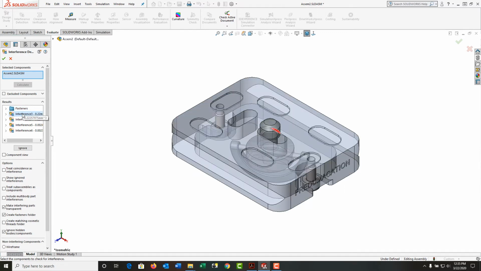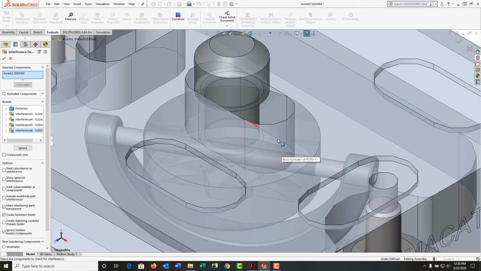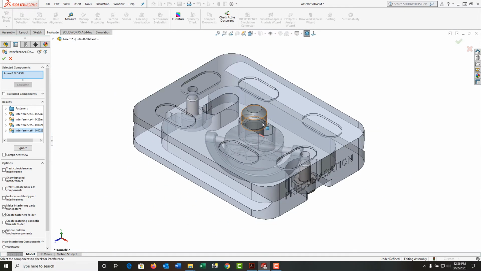So I'll hover over it, and here I can see there's 0.22 millimeters or 220 microns interference there. Down here is a really small interference shown in red, and the same on the other side. A 2 micron interference, almost negligible. When we chamfer this part, that'll likely go away, but regardless, I want to fix it so I no longer have these interferences. The one on the top is definitely large, so I'm going to cancel the interference detection.